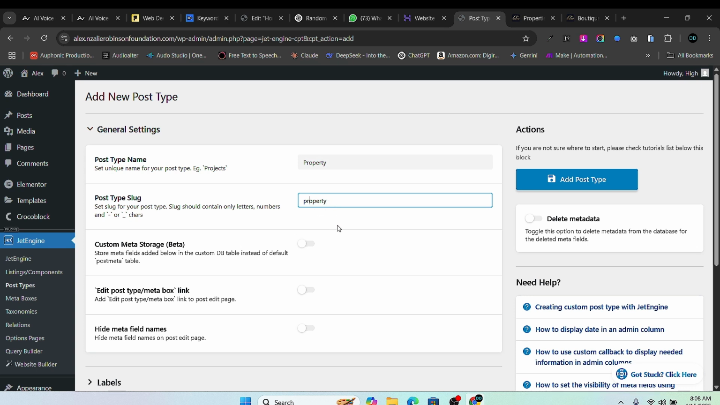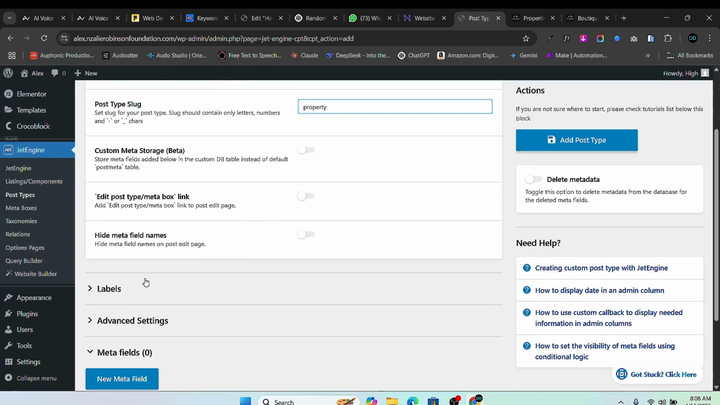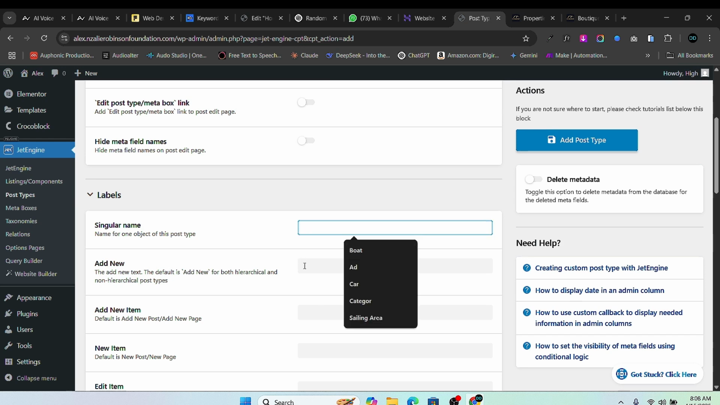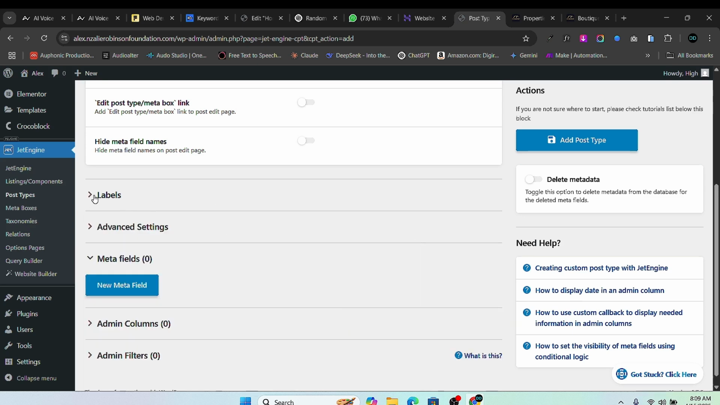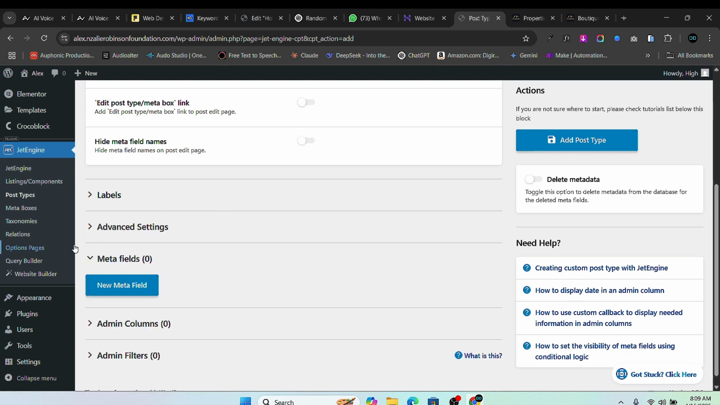You really want to make sure that the slug here is different from the page on which you're going to display your properties. So I'm going to use this to be singular. Then you can toggle this down, singular name, and add all of this here. We can leave all of this as it is for now. I'll remove this plus button.